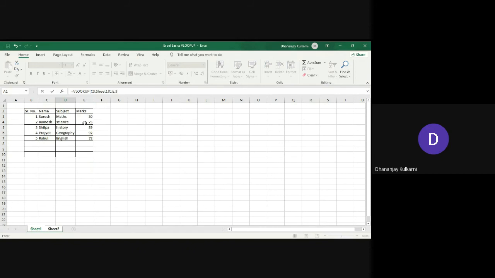So what I am instructing Excel is, look for Suresh in this column, and against the third column of Suresh. Okay, so that is 3, and comma, it should be selected as exact match, false, or you can also put it as 0. Both are fine. If you put 0, that is false, and enter.